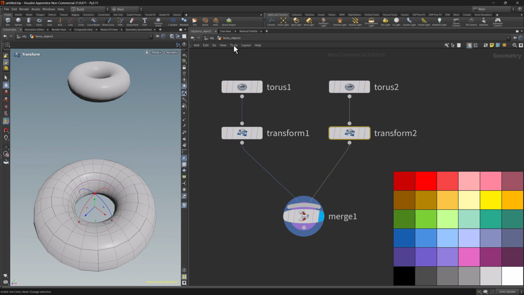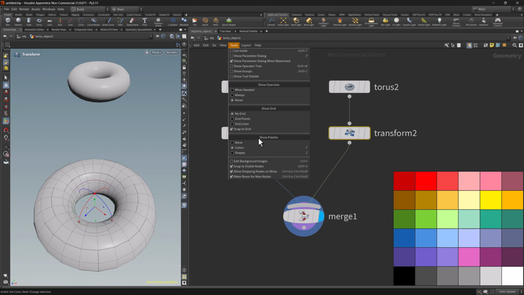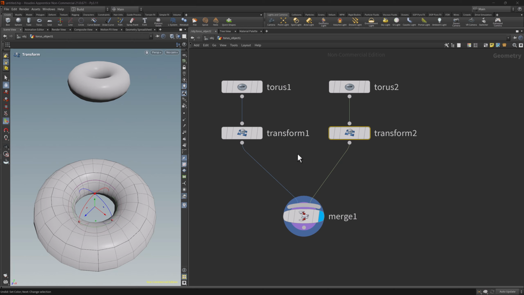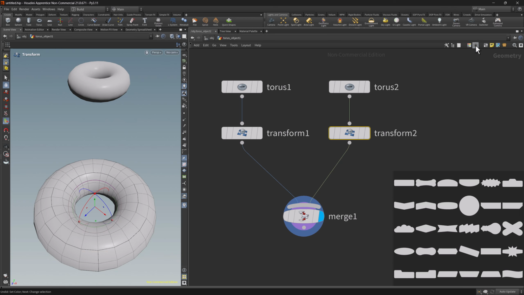You can also go to the Tools menu, and then here you have the Show Palette subsection, where you can click None, or you can show the color palette, for example, or the Shapes palette. If you want a node to stand out, you can change its shape. Let's begin by bringing up the Shape palette, clicking this button, or you can use the shortcut Z.